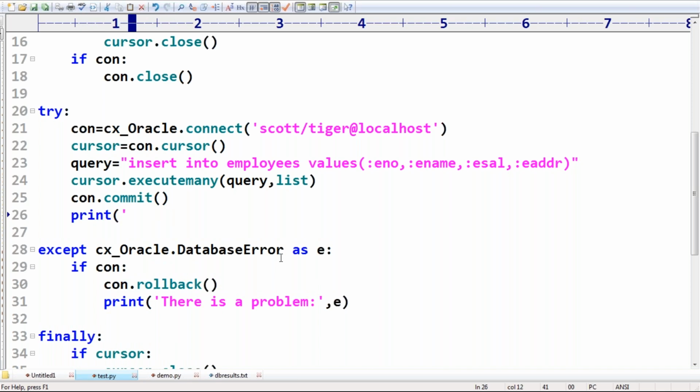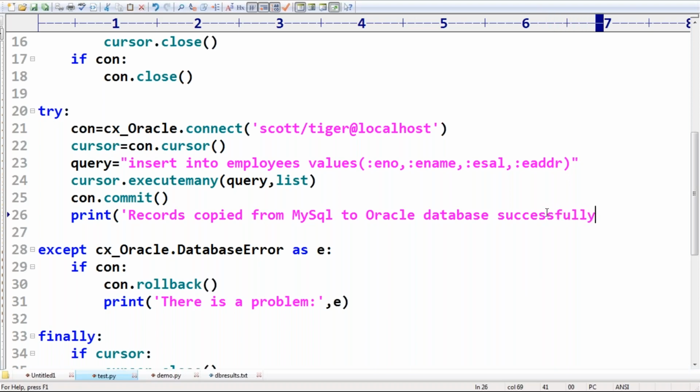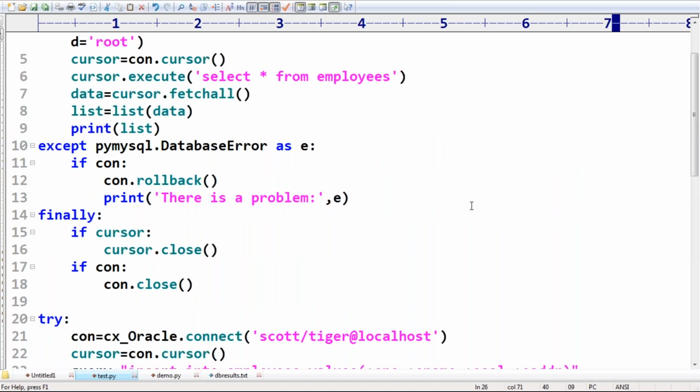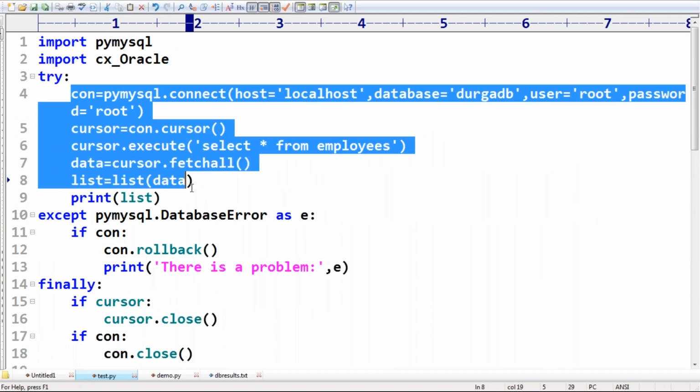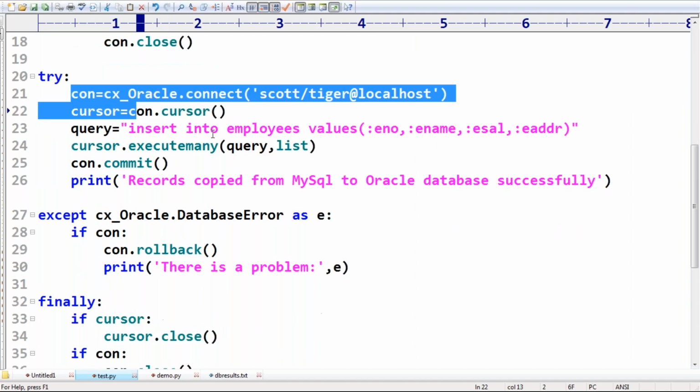Now print, records copied from MySQL to Oracle database successfully. Okay, that's all. The remaining story is always the same, sir. I'm reading the data from the MySQL database and inserting that data into the Oracle database like this.